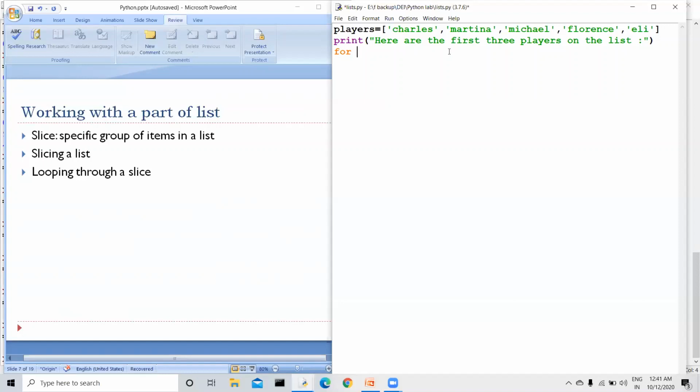So I will take a temporary variable, player, in players. I just told you that if I have to take the first 3 values from the list, I can keep the first slice blank. So I just kept the first slice blank. For the ending slice, I will give this third. So it will print the values from 0, 1, 2.